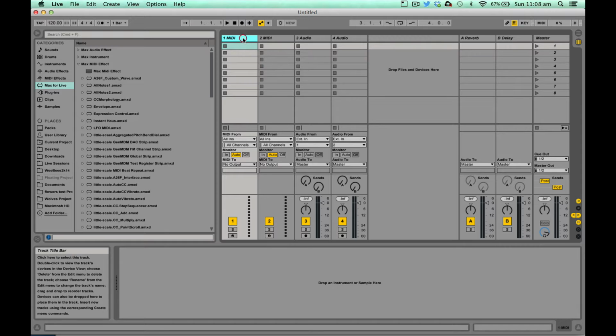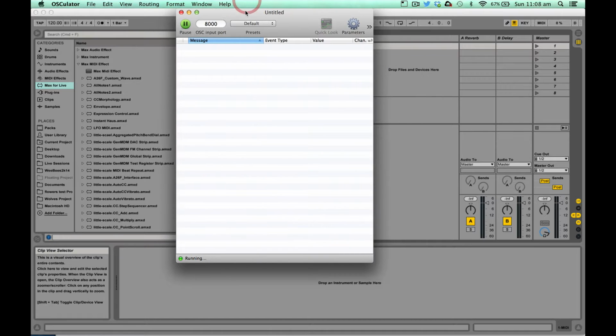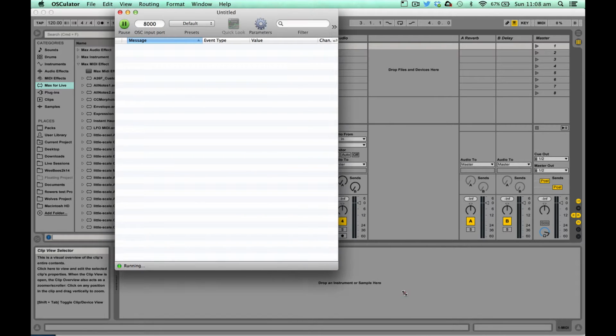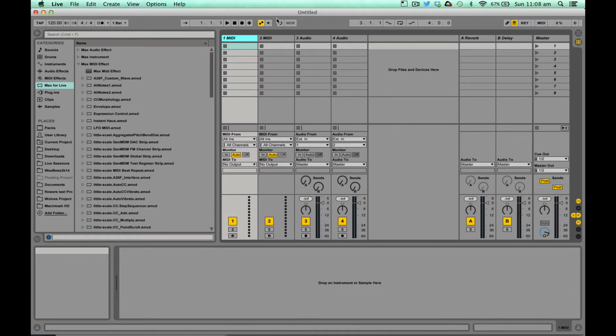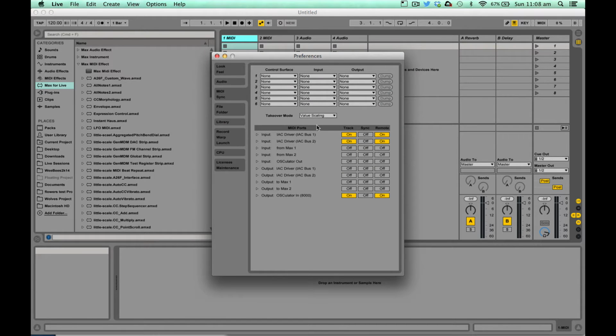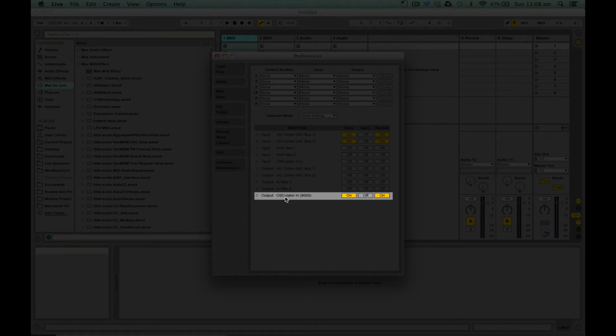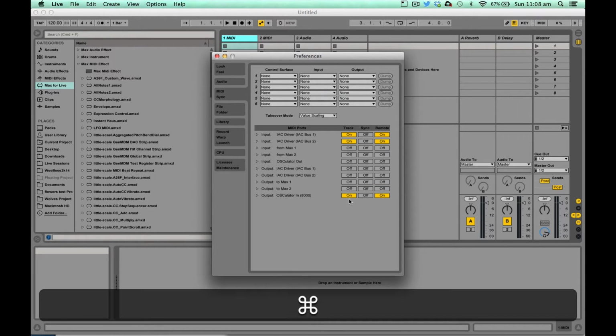Okay, so I've got Live here, but I've also got Oscillator running in the background. And I've got a blank Oscillator document here, which I'll come back to in a moment. Now, over in Live, the first thing I'm going to do is go to my MIDI preferences, and you can see that there's an output device here called Oscillator In, and it's corresponding to port 8000 in Oscillator. So I've just turned the track to on and the remote to on for that virtual device.